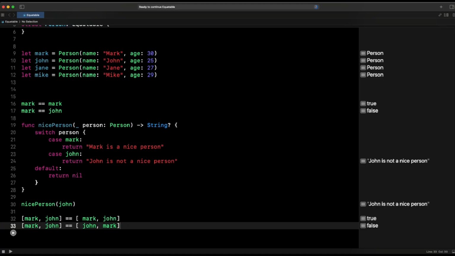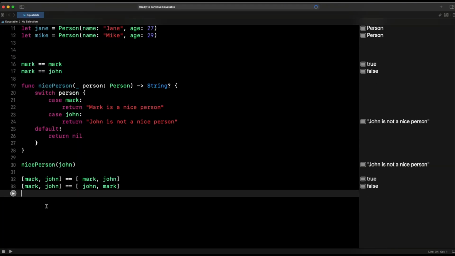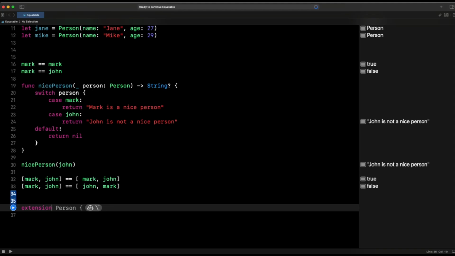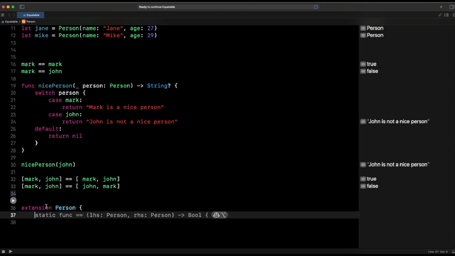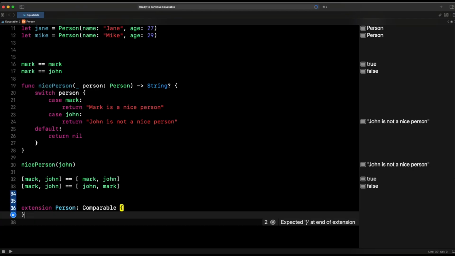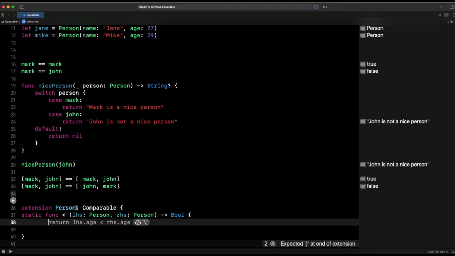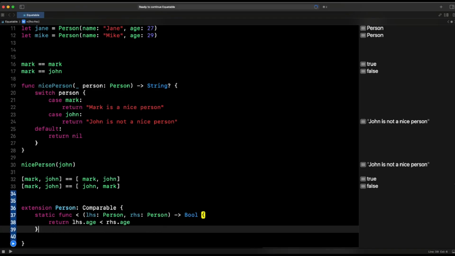Now, another protocol you could look at is Comparable. You can get away with creating Comparable by only adding one more comparison. Here we have Equatable, which tells us how to find which two instances are equal. For us to compare them, all we need to do is create an extension. I'm just going to show you the long way of doing it. This is going to be Person, and we're going to add Comparable. It just needs one function: we say static func less than, and we're going to compare them according to the age.